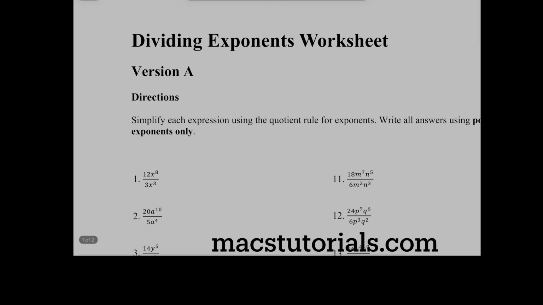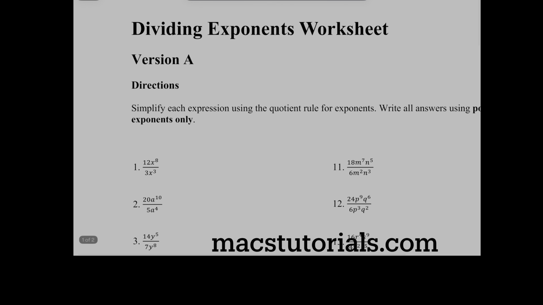Hey everybody, Mac here, and we're going to work on how to divide exponents. If you watched my previous video, we learned how to multiply. We learned, well, just that one, okay? And now we're going to learn how to divide.